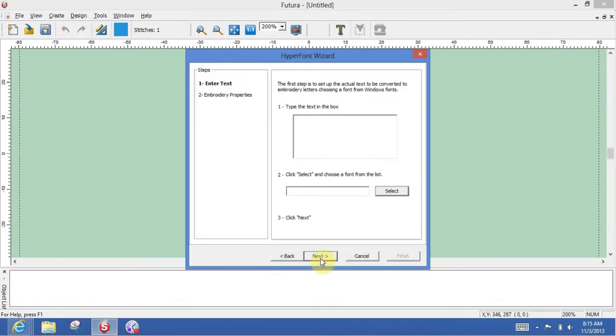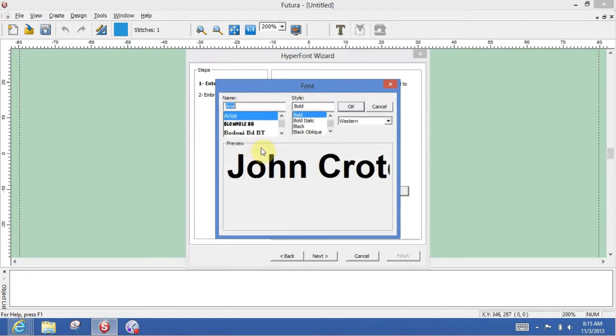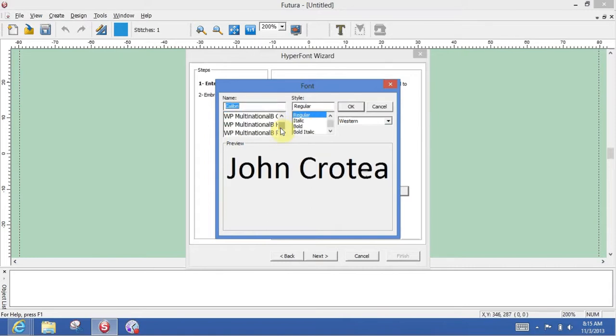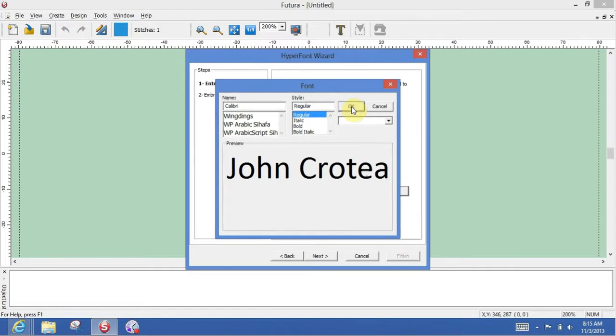And I'm going to do something really quick. I'm just going to type in my name, John. And then I'm going to pick out the type that I want. I don't really want bold. So I'm going to go with something that's not so bold, and that's a little bit more flowy and narrow. Actually, this one's a pretty good one. I'm going to click OK. I can do it italic if I wanted to. I'm going to leave it straight up and click OK.